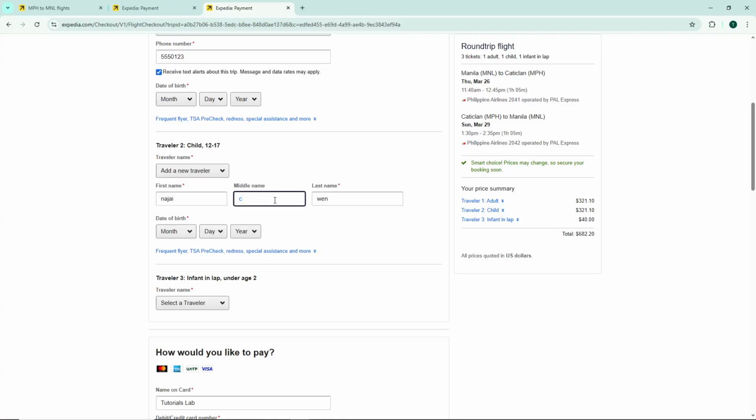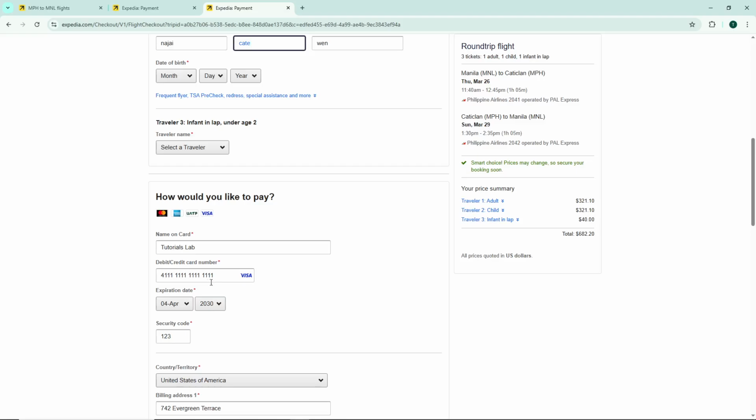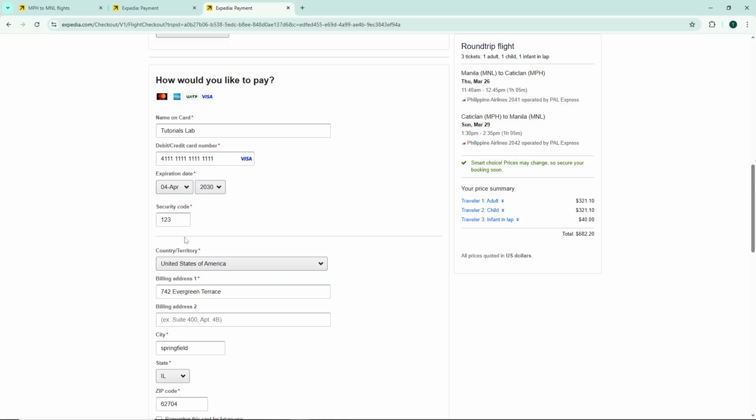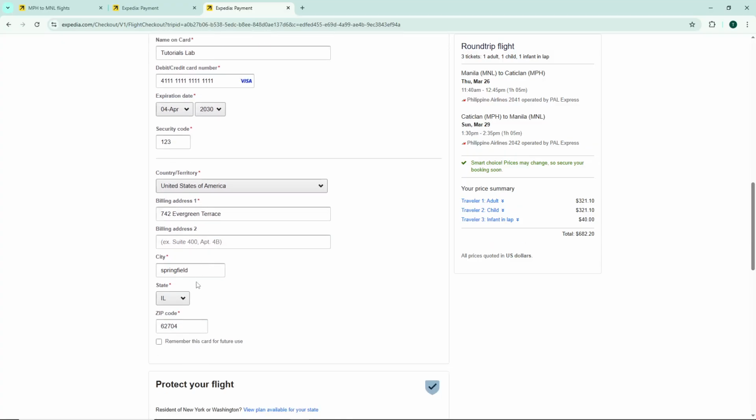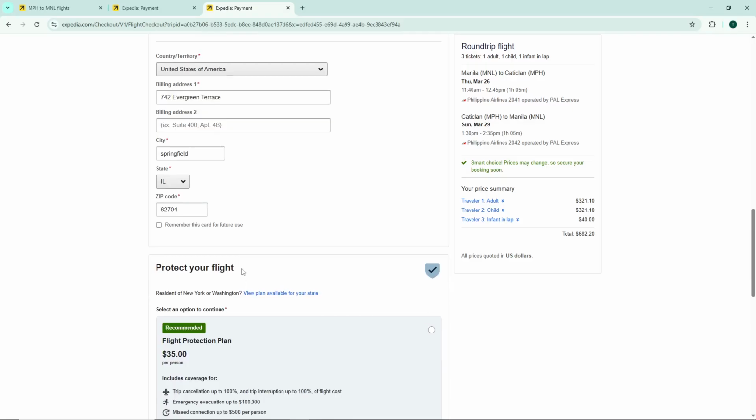Next, scroll down to the payment section. Fill out your debit or credit card number, the expiration date including both month and year, and the security code found on the back of your card. After that, enter your billing address, including the city, state, and zip code. Make sure all this information is accurate to avoid any payment issues.